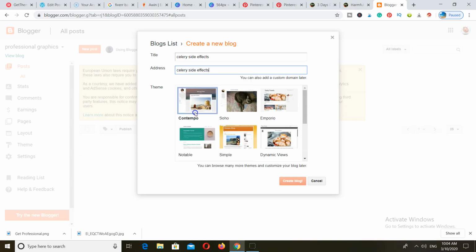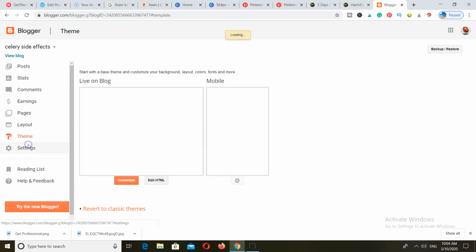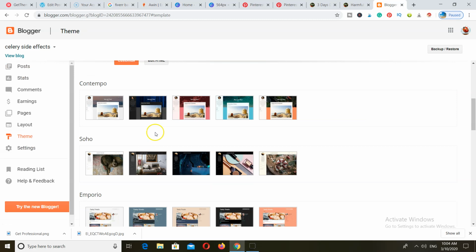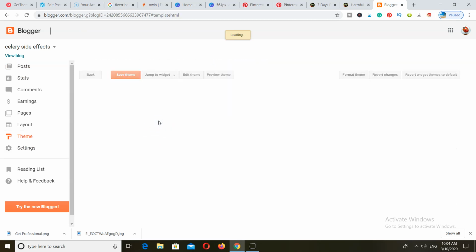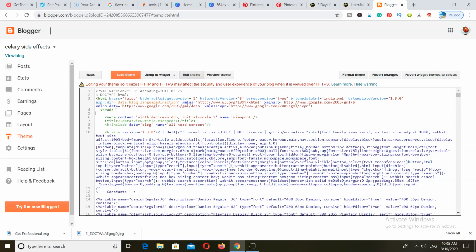paste it in here. Now you want to name it something that is relevant to your post already so that you don't forget it. And as you can see, this is available. So you just go ahead and create blog. Okay, once you do that, you want to go to your theme and you want to edit your HTML. Once you're here, you want to locate where it says head, and you just want to click the enter tab.